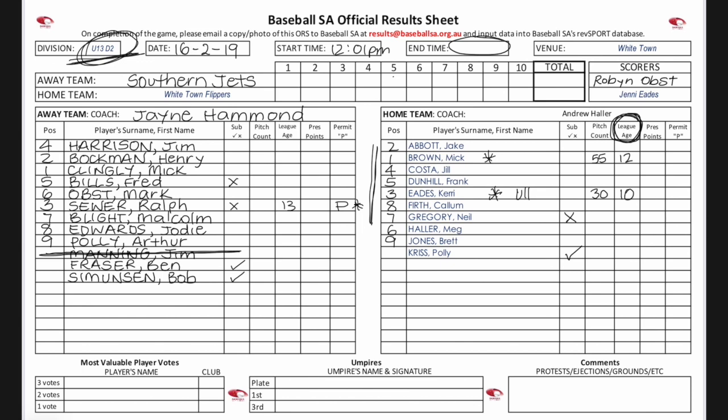So along with the league age, the pitch count and the substitution columns, there's also prescribed points. Prescribed points is very important when we're talking Division 1 and Division 2 and any junior grades. Prescribed points, you're either 4 or 2. For someone who has just transferred to the Whitetown Flippers is Neil Gregory. He's a 4. And Mick Brown, he transferred to the Flippers last year. So last year he was a 4. This year he will be 2 prescribed points. So that's all we really need to know about substitutions, pitch counts, league age, prescribed points, and permit players.